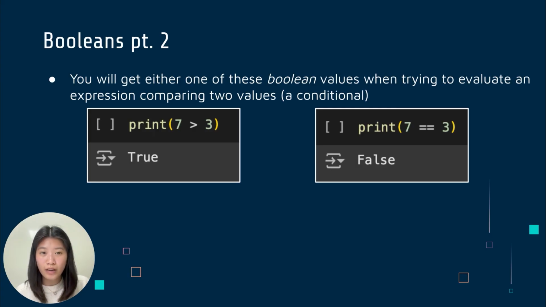On the right-hand side, we have the expression 7 == 3. And this essentially is just checking to see if 7 is equal to 3, because we know that 1 = is the assignment operator, but 2 = is a comparison operator to see if two expressions are equal. So 7 == 3, that is going to be false, so when we print that, that'll return false.